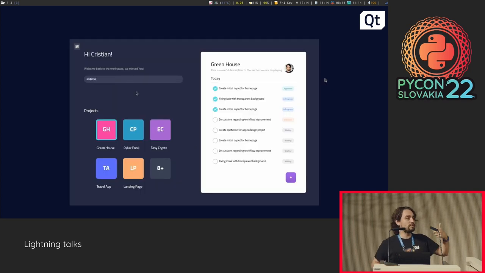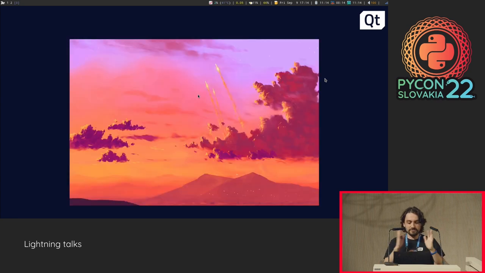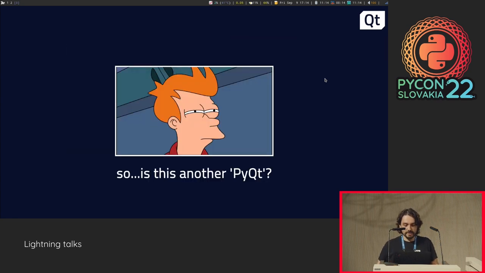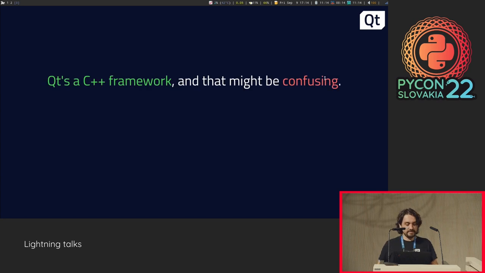You can also, of course, do really nice applications, with whatever style, so the sky is the limit for you. So maybe you have heard about another framework that is called PyQt. So maybe you're saying, but is this just another PyQt? Well, the answer was originally yes, mainly about license, because licenses are boring, but we decided to put more things into the mix. So what else besides Qt?